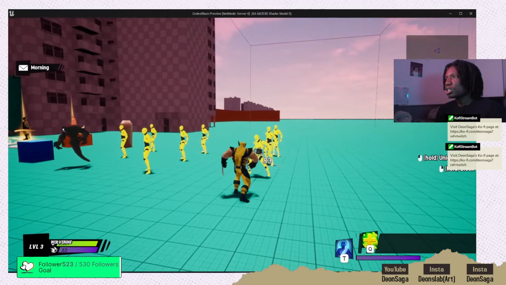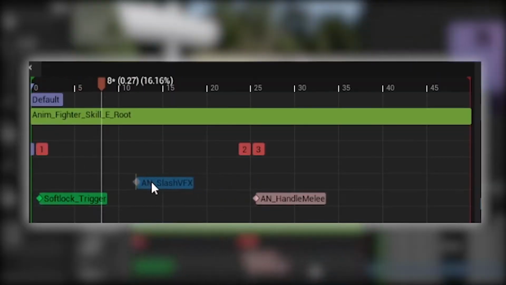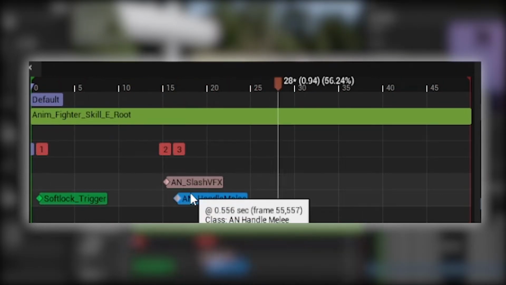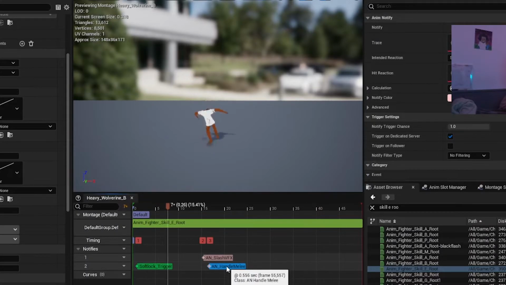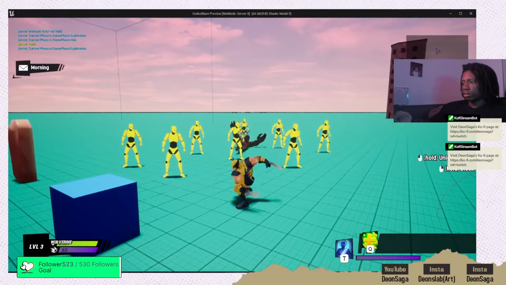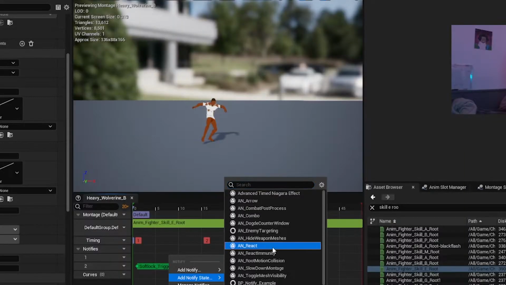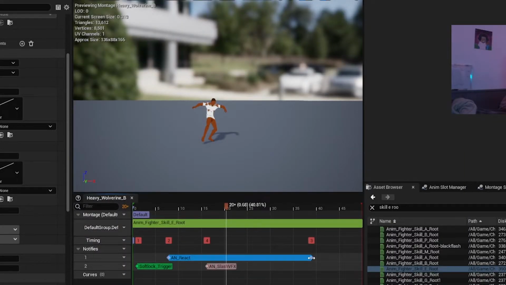This whole thing basically wouldn't work without notifies. Notifies just allow for you to time events with different elements. So we have ones for checking to see if you've hit anyone. We have ones for like the combo windows. We have ones for slashes and for making the nice sound effects. So altogether, this is how the Wolverine kit turned out.